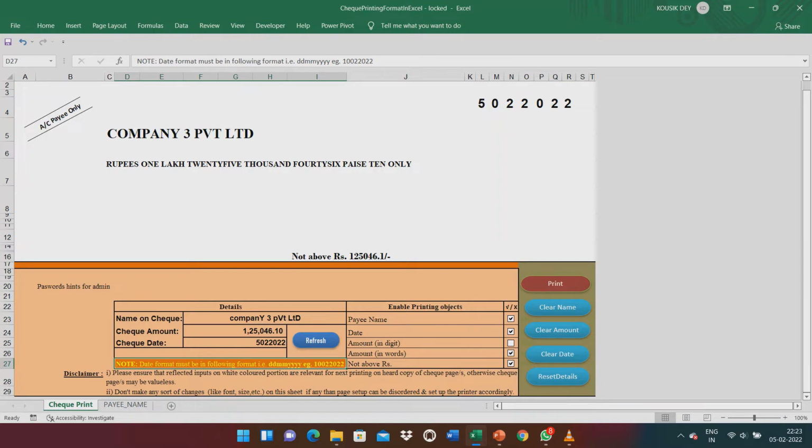And please note, do not make any sort of changes like font, size or any other addition or alteration or deletion of row or column. It is not possible because it is password protected, but I am just telling because when anyone takes this utility, we will give them the password to unprotect the sheet. At that time any changes should not be made. Otherwise the page setup can be disordered.